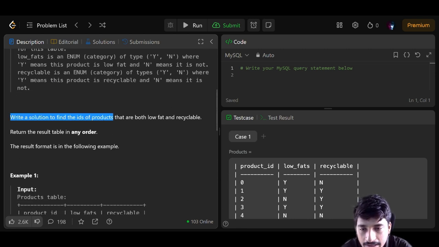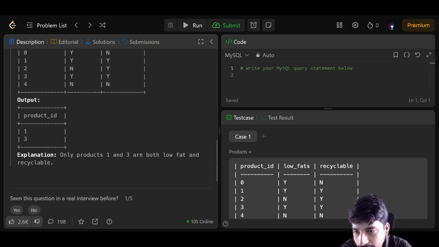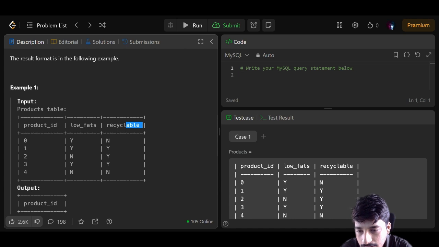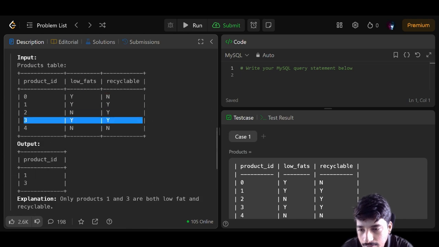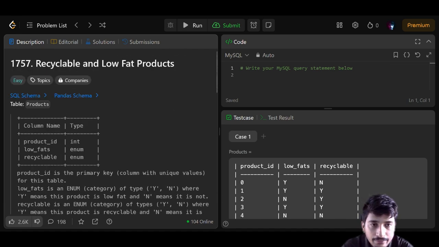Write a solution to find the IDs of the products that are both low fat and recyclable. Return the result table in any order. The result format should be in the following order. We need to show product_id, low_fats and recyclable. So the output should be the product_id which are low in fats and recyclable that we need to return. Only products 1 and 3 are low fat. Here you could see that product 1 is also recyclable, so that we could return.